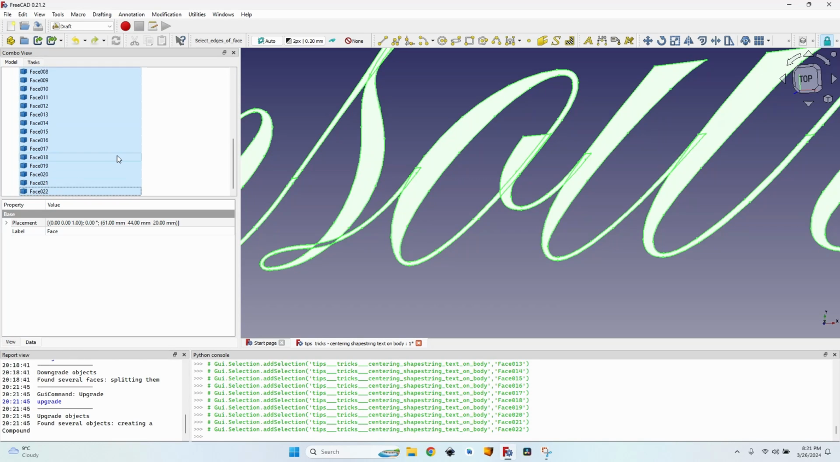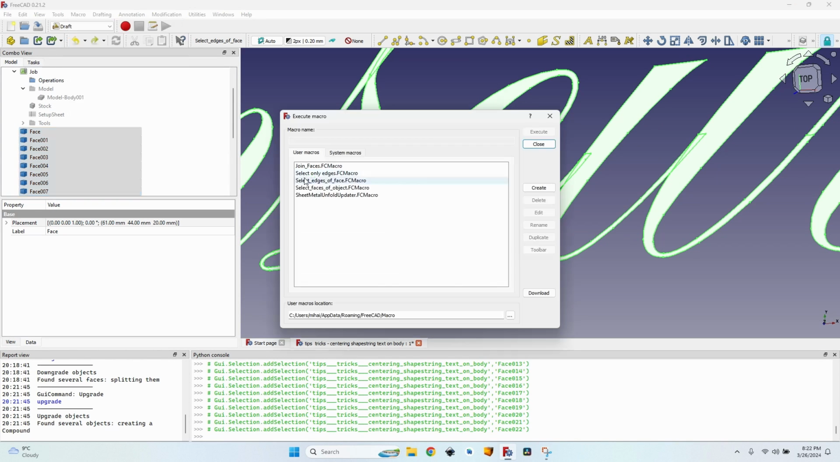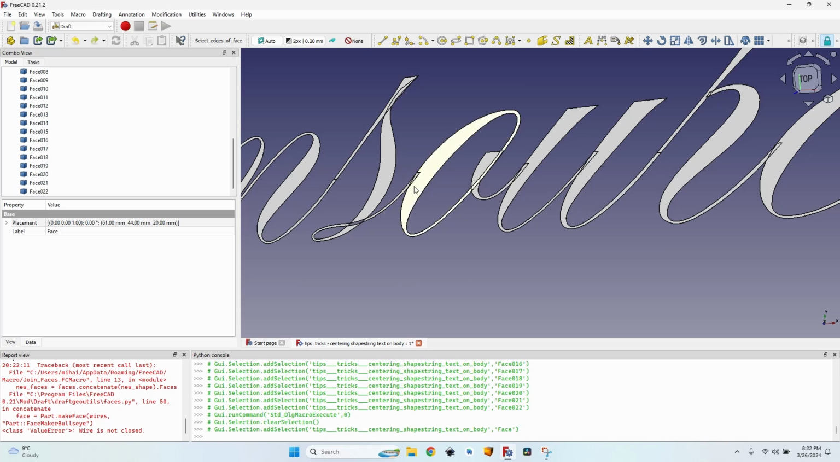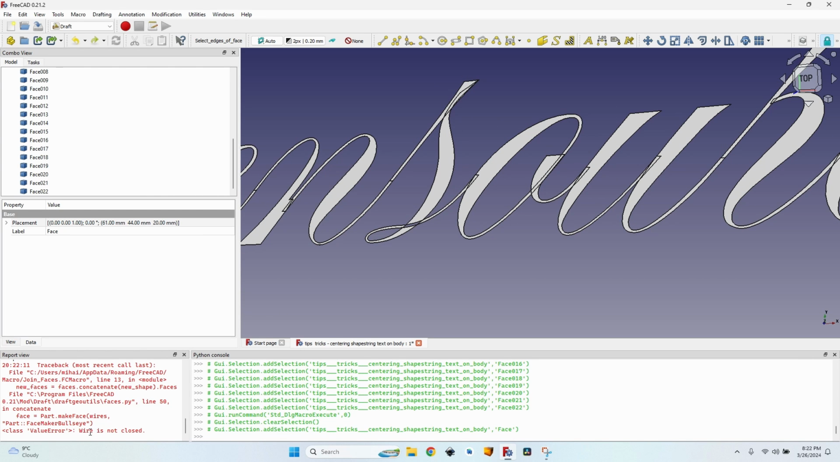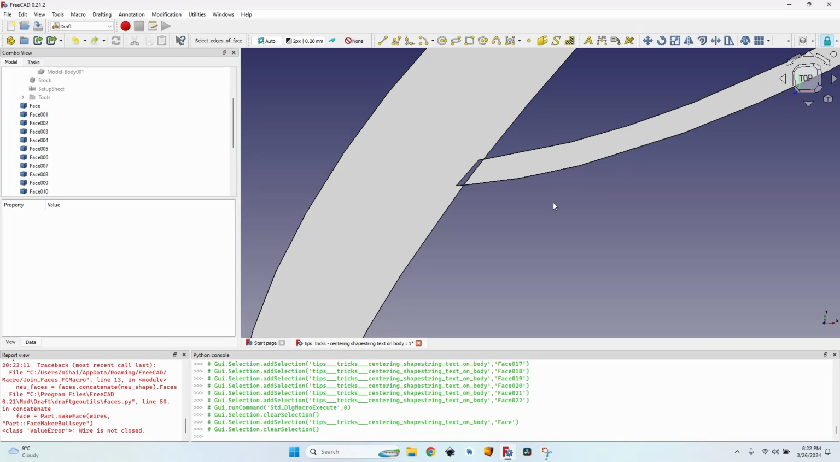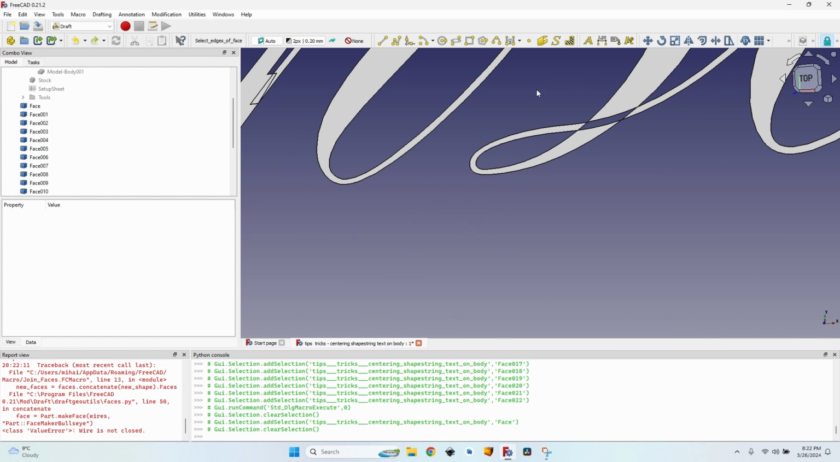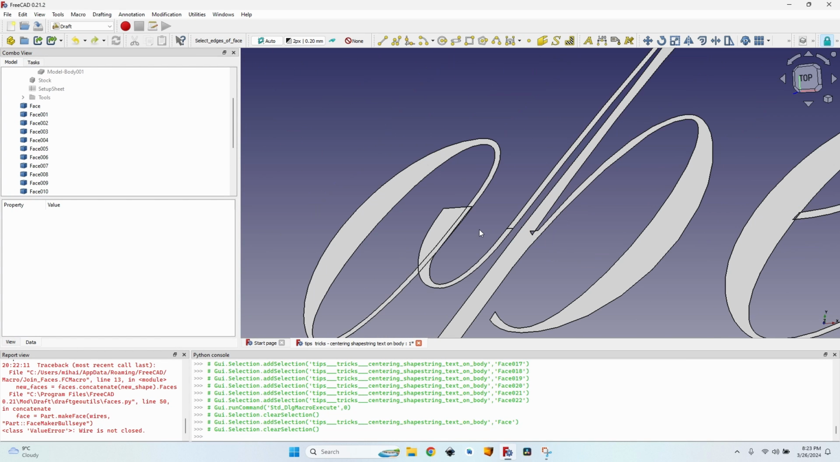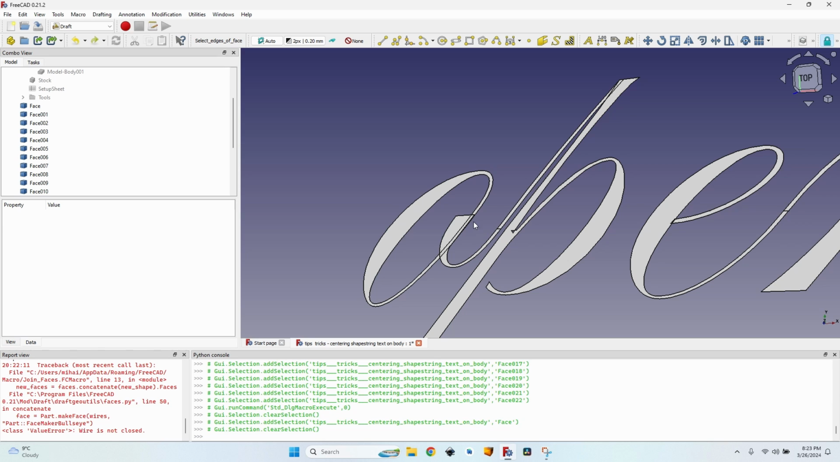And now I'll select all the faces, go to macro, and I have a macro called Join Faces, the one that you can find on my Patreon page. Click on execute, and the first surprise is there is a problem. Wire is not closed. The problem resides in this particular places where there are some weird stuff going on. So what I have to do is inspect the text visually and look for tiny holes in the letters and so on.